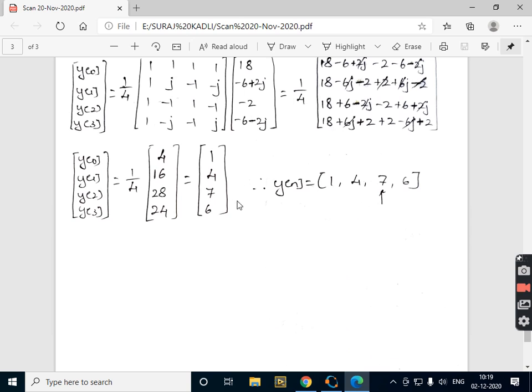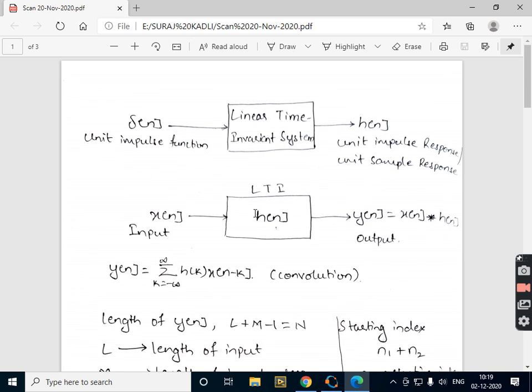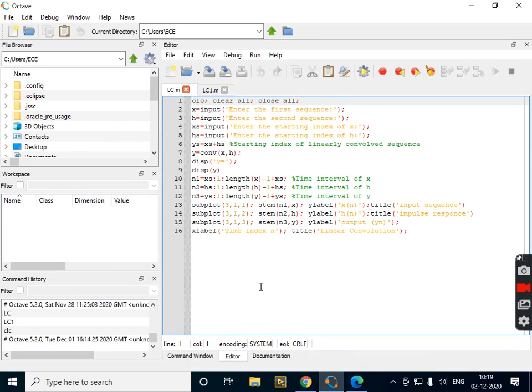Okay, so this is the procedure that we'll be following exactly in Octave to write the program. Now with this, let us go to the Octave environment and look at the programs. And as usual, I have already written a program. I'll just be explaining this line by line.